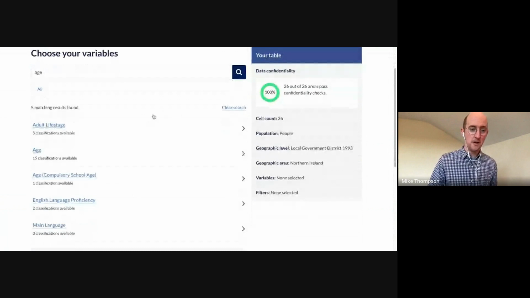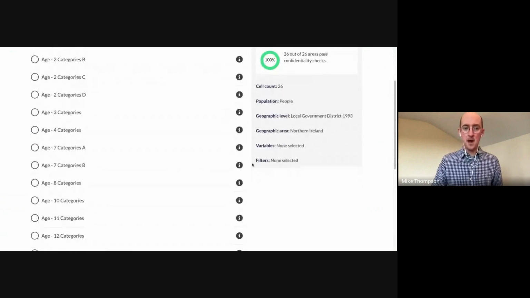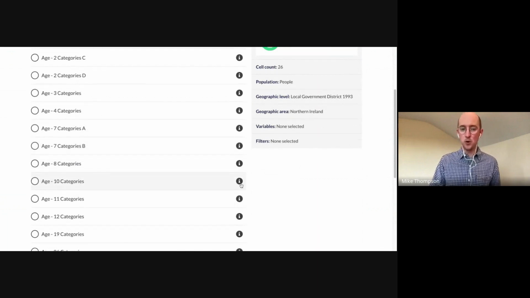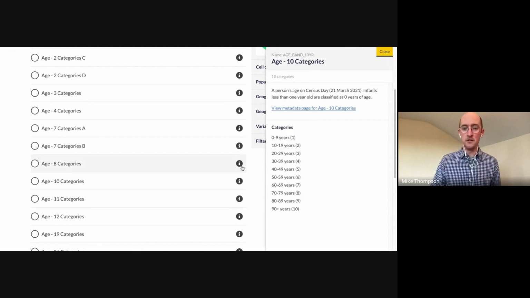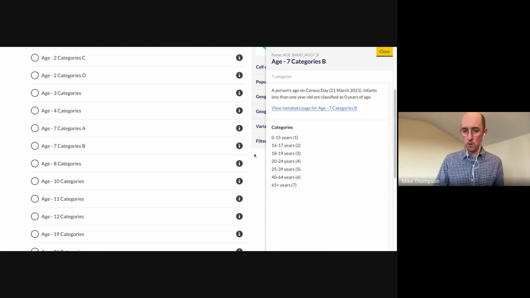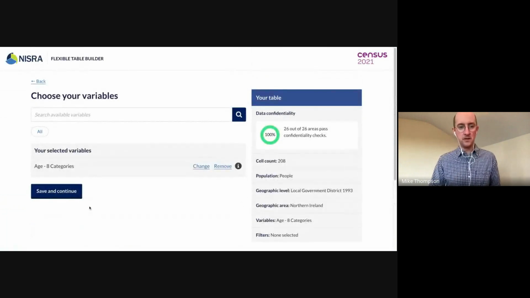So I've done a search here, and I've got all the variables back that match that string. I'm going to look at age, and then I have a choice of lots of different classifications of age. And these are the classifications that NISRA have decided to make available to their end users for different use cases. And if I'm not sure what the difference is between those, I can use this information icon to see the classification and the categories within it, and figure out what the best one for me is. I'm going to look at this 8-category classification, and then I'm going to continue.